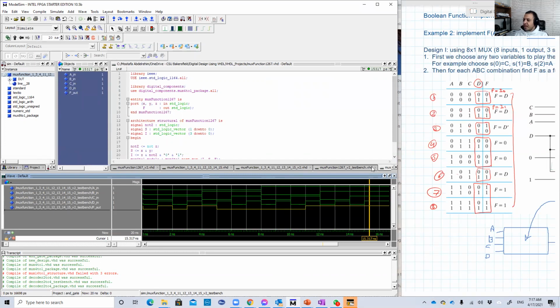Now it's your turn to implement the same design, but using a 4x1 mux.